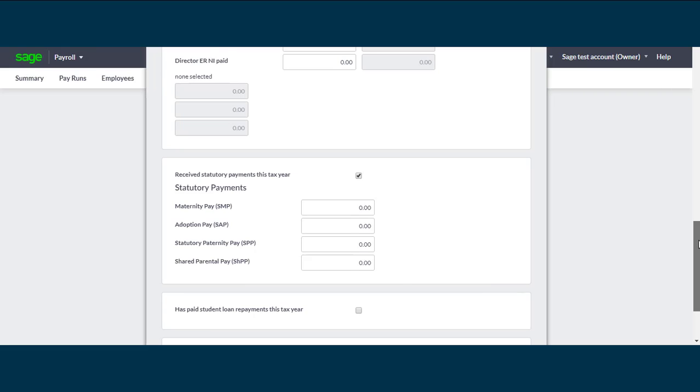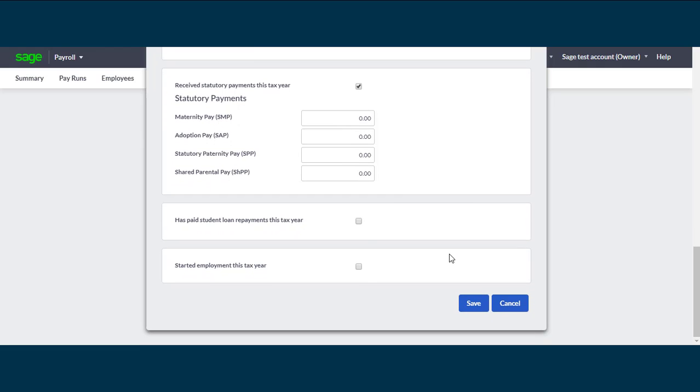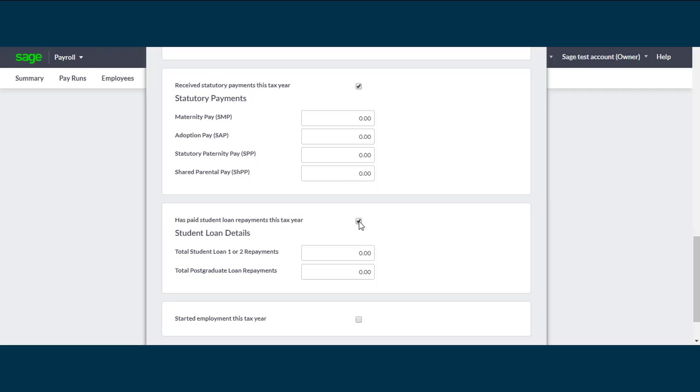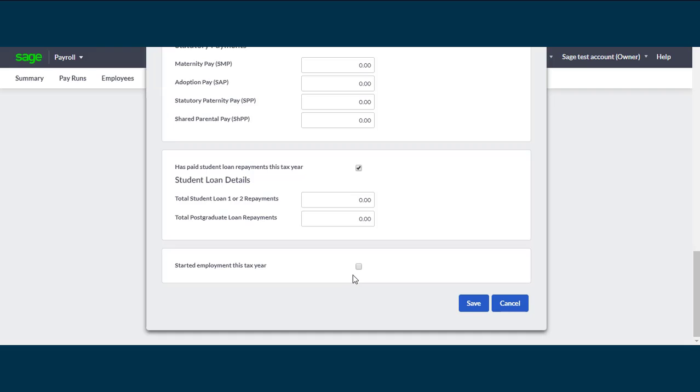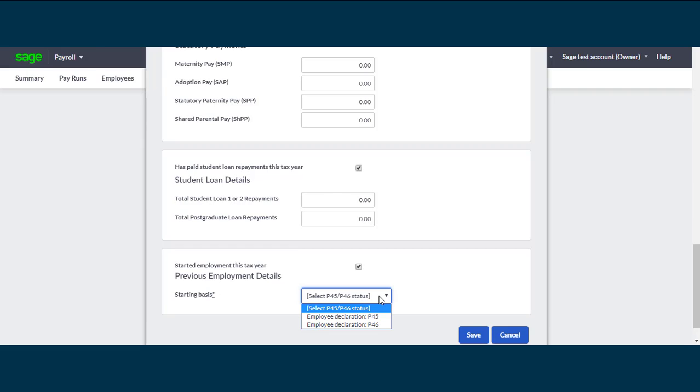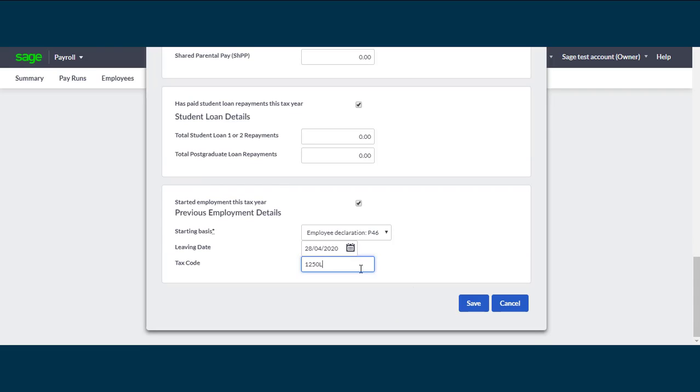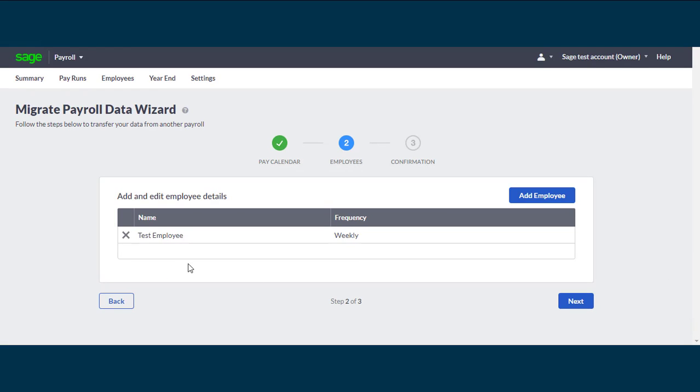If the employee has made student loan repayments this year, you would tick this box and enter the total value of those repayments. If the employee started working for you during this tax year, select this tick box and then click the relevant starting basis. And then once you've filled all that in, if you just save that, your employee comes up there. If you do have more employees, just click the add employee button, making sure you fill all that detail in for everyone.